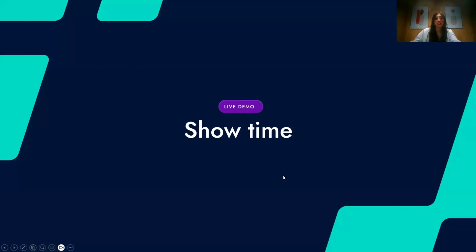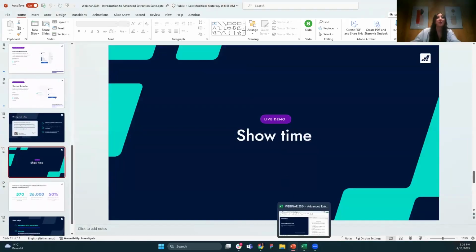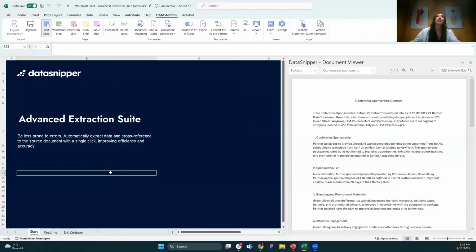Let me quickly go over to my Excel. If you're new to DataSnipper, DataSnipper is an intelligent automation platform that helps to extract, cross-reference, and validate your source documents to your sample data directly in Excel. It's an Excel plugin. So once you install DataSnipper, you will see it in your Excel ribbon. If you have the Advanced Extraction Suite activated in your firm, you will see these buttons appearing under the Document Extraction dropdown. So first, let's start with invoice extraction.